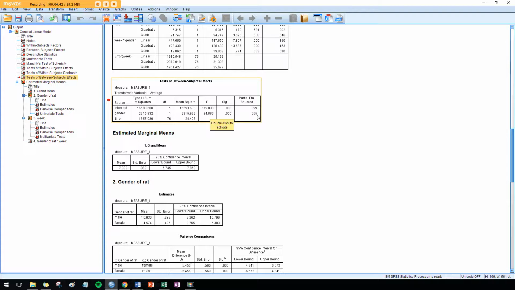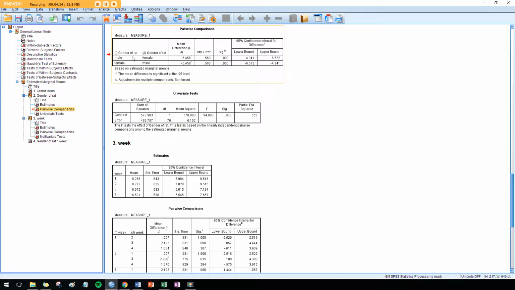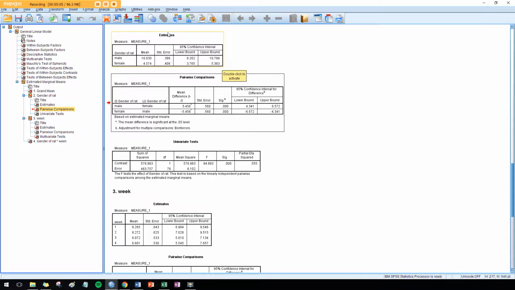So first of all, let's look at our between subjects effect here. Let's look at gender, and we'll go to the pairwise comparisons for the gender of the rat. So this is our post hoc Bonferroni test, and we're looking to see how males and females differ. So yes, we do see a significant difference between males and females in their anxiety scores. And if we scroll up just a little bit, we have the estimates here. On average, males have an anxiety score of 10, females have an anxiety score of 4. So this suggests that males are more anxious than females in this study. So that's one conclusion that we can draw.